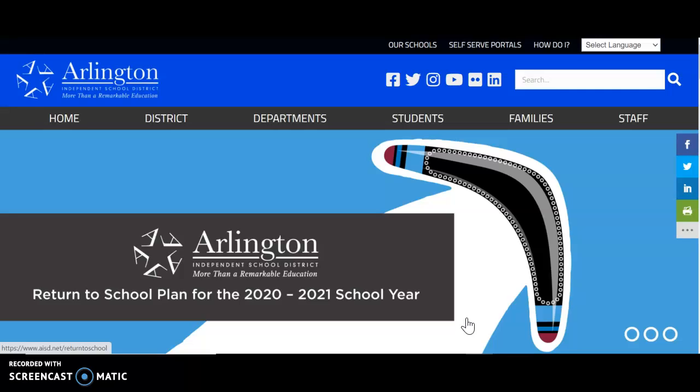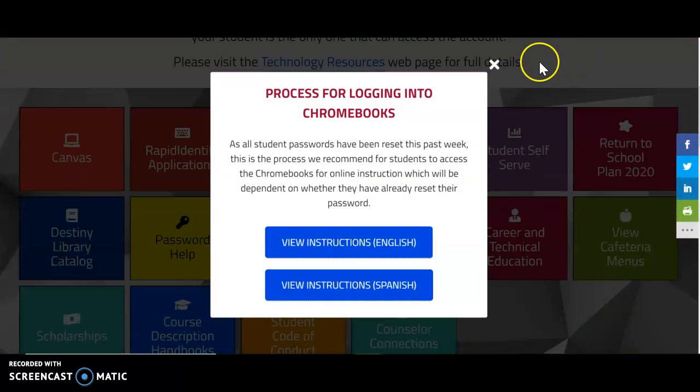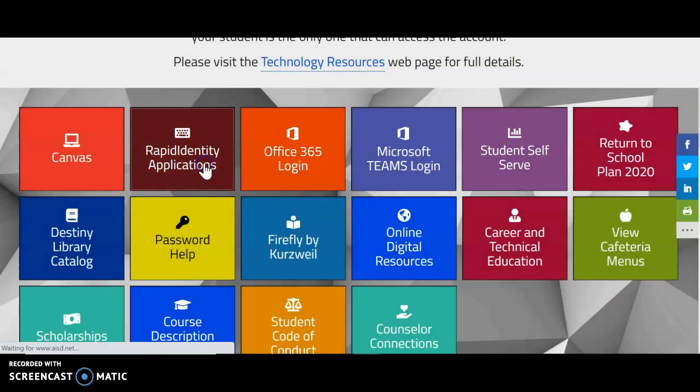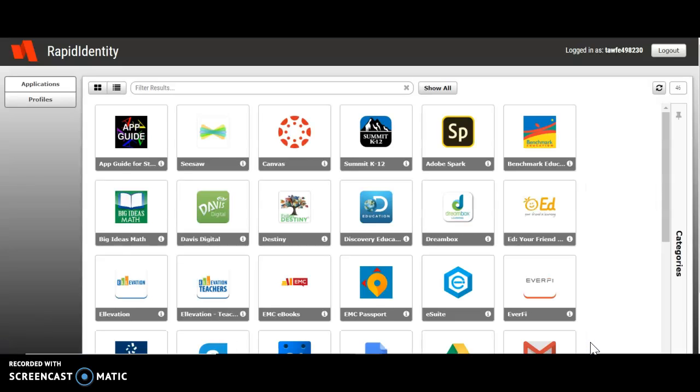We hope that your child will do Istation 2 to 3 times a week. 10 to 15 minutes each would be great. So first you'll need to go to the Arlington ISD website, click on Students, and then go down to their Rapid Identity Login. Click Login, and there we go.